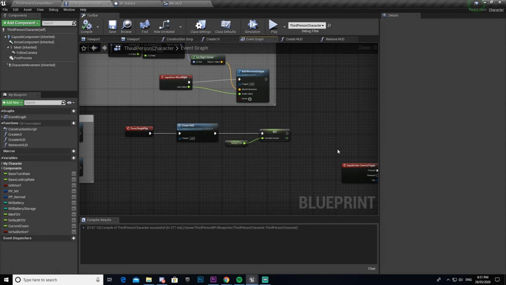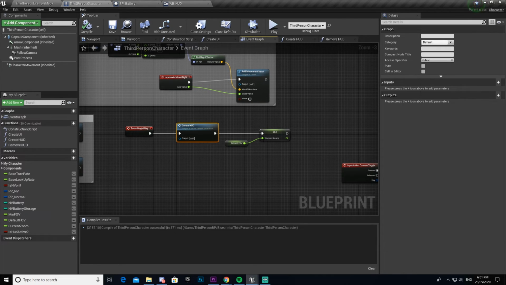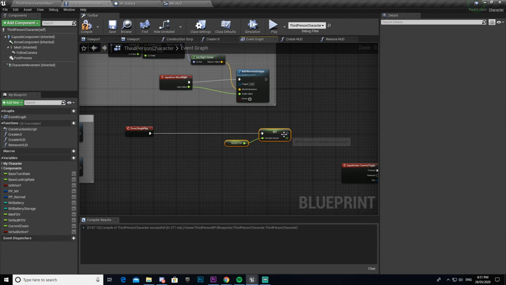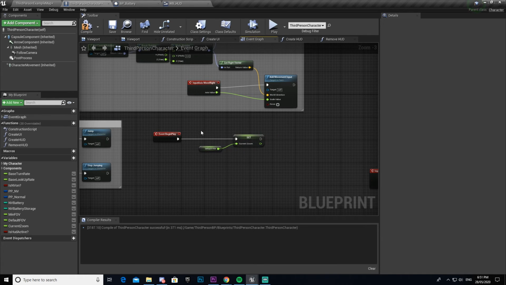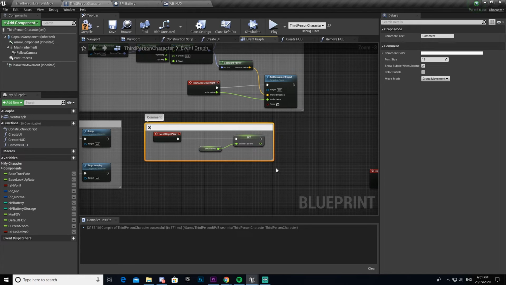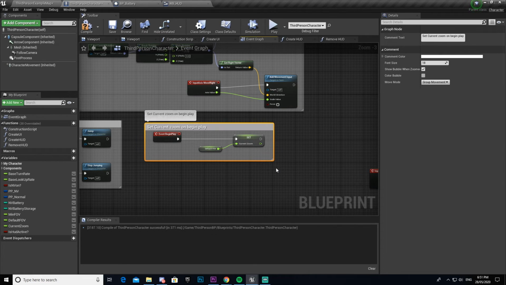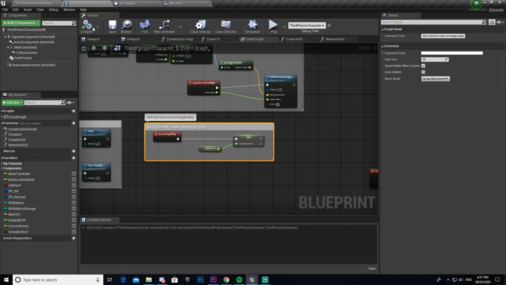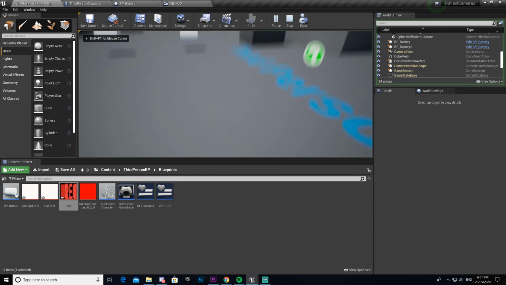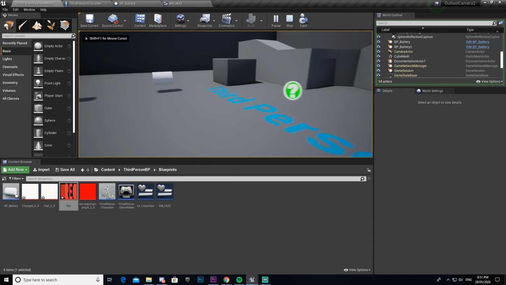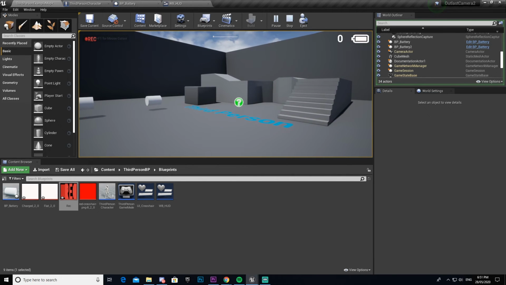There's one more thing I forgot. Our create HUD here, we have to remove that because by default we don't want that HUD on. We'll call this one set current zoom on begin play. Compile and save that. So now when we press play, our HUD isn't on by default like it's supposed to be, and we can press mouse 2 to turn it on.